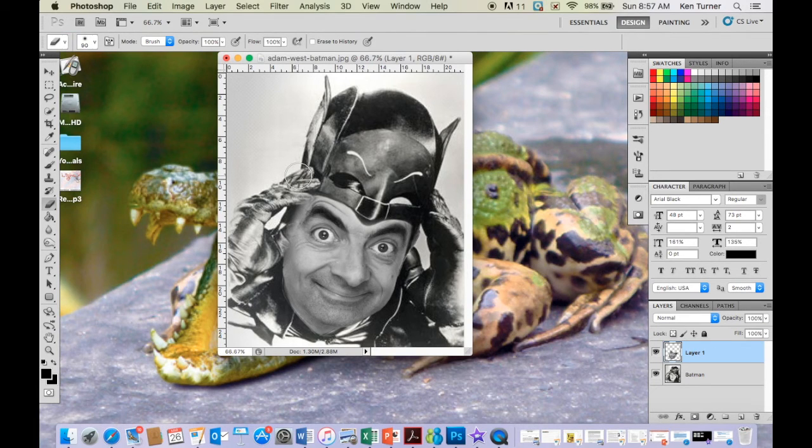Take your time when doing this with that soft blended edge. You don't want to erase too much of the face you're trying to keep intact. Okay, so that's got most of that blended already. Now this Mr. Bean image, luckily, is fairly pixelated. It's not a real high resolution image, as the Batman is not. So it works pretty well, almost as is.